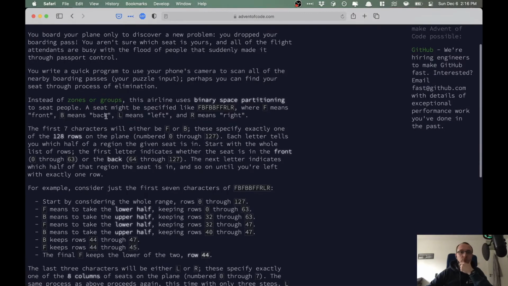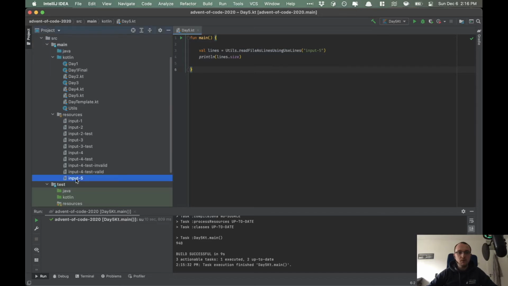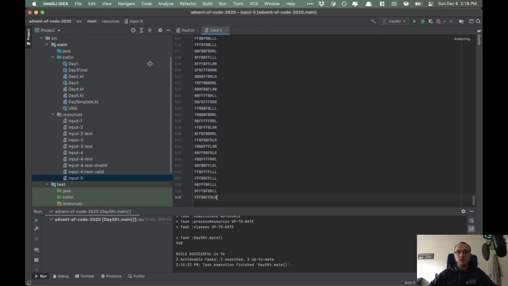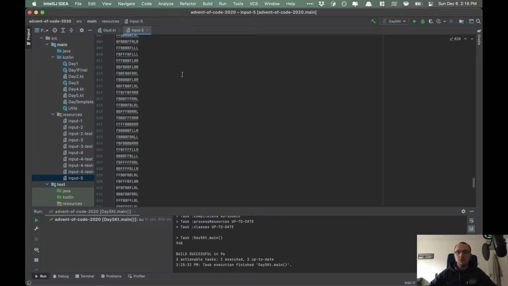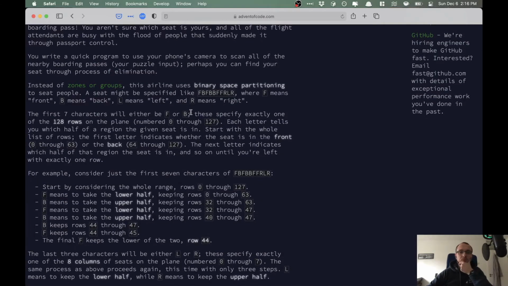Okay, we want to go through the boarding passes. I don't even know what they look like. Let's see, how does it look? Okay, like a bunch of... So B is back, L means left, and R means right, F front, okay. So binary space partitioning.